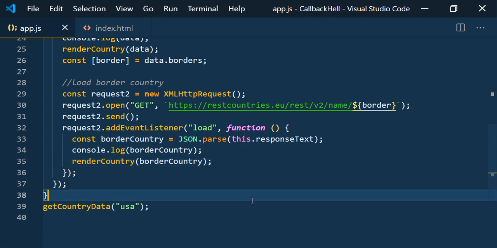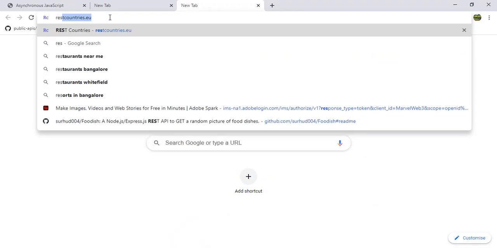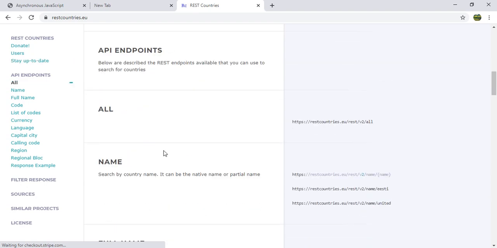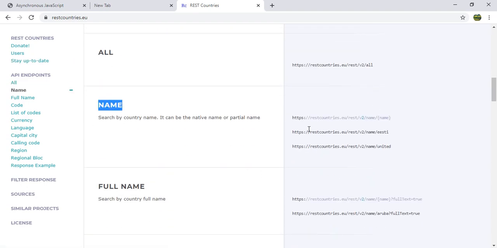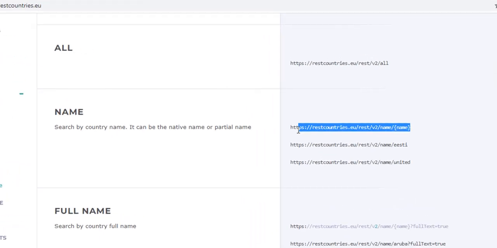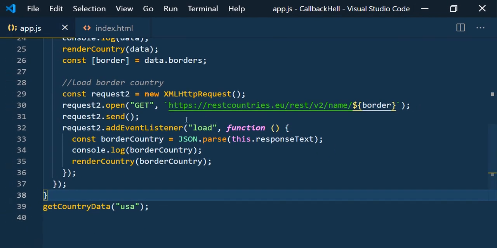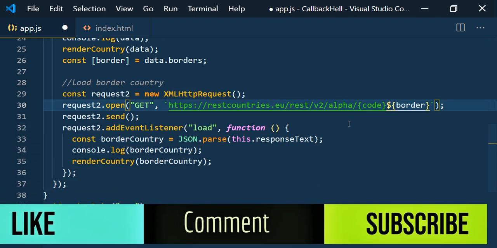So let's go to GitHub API, REST countries. Here you can see the endpoints, the name endpoint, which we just used. So now we need to use the code endpoint because we are going to pass the code instead of the name. So here the only change is alpha. Copy it and paste it here.